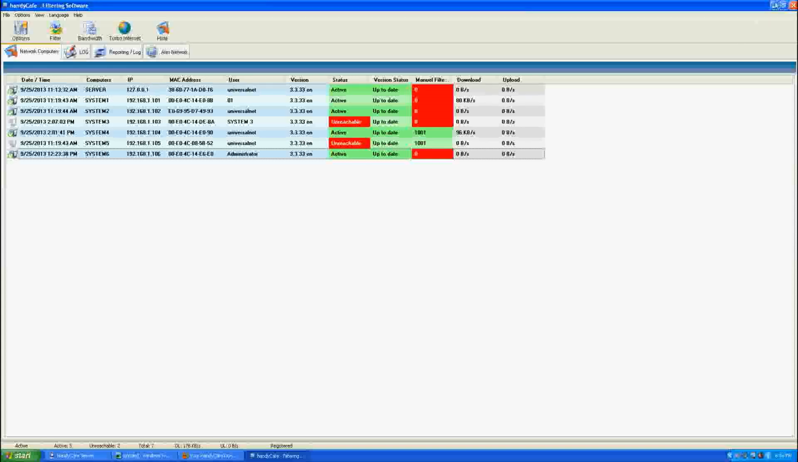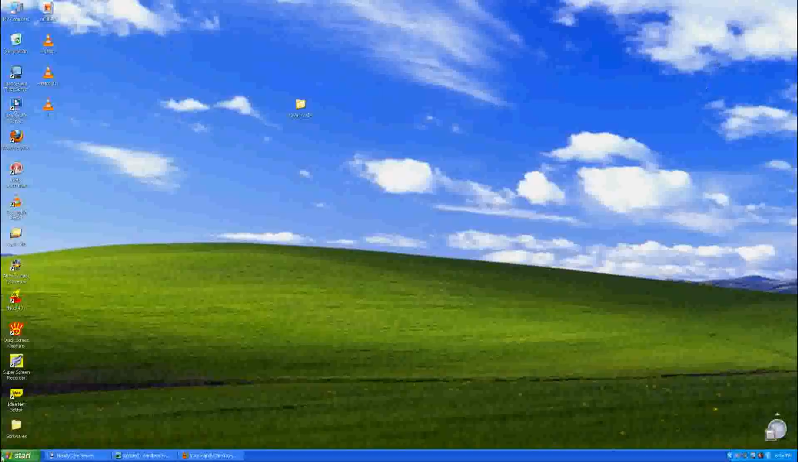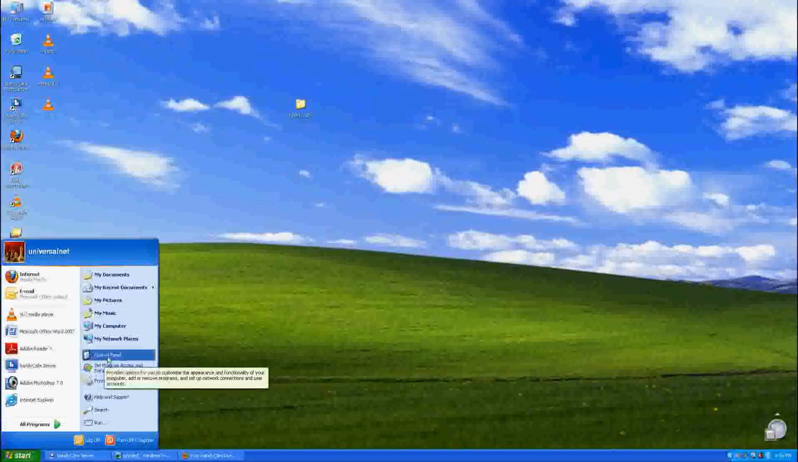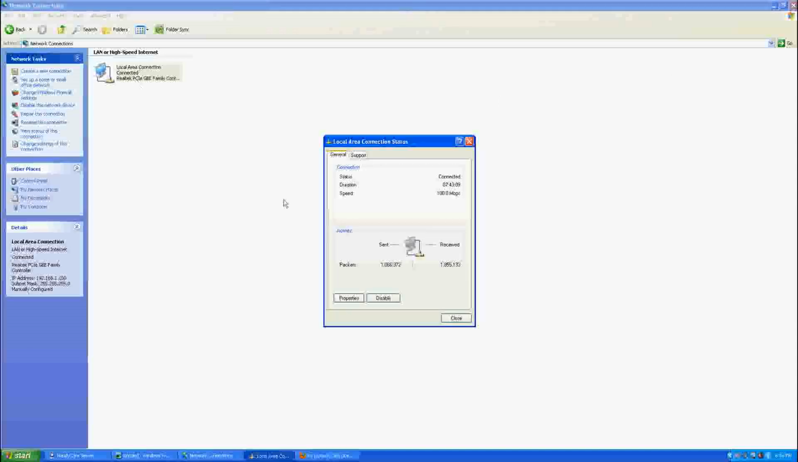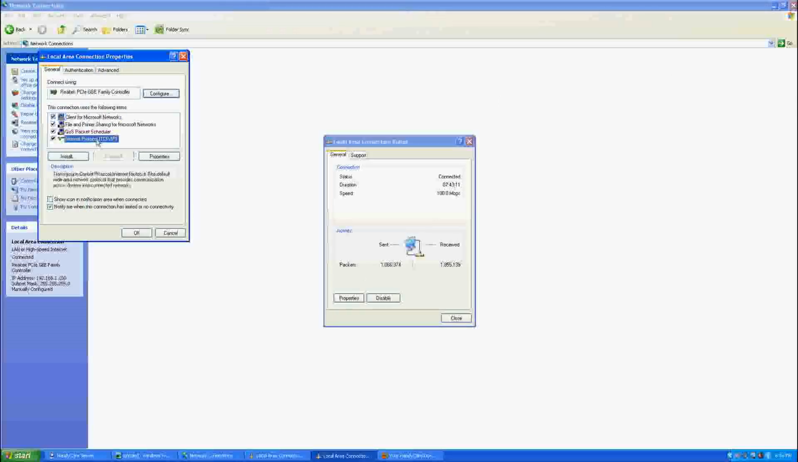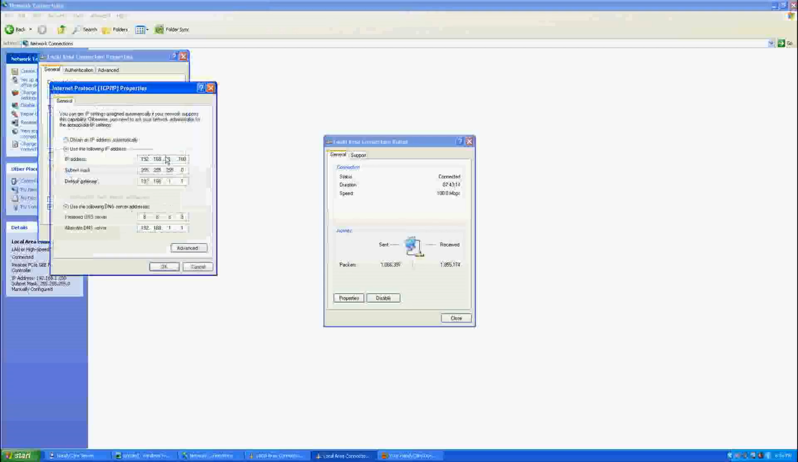Apart from this, you also need to configure the IP address on the server as well as on the client. First of all, configure it on the server. Go to control panel. After that, click on network connection, local area connection. After that, click on internet protocol, properties, and right here, the IP address. My IP address is 192.168.1.100 for the server. This is the mandatory condition, okay? This is the thing which you have to remember.